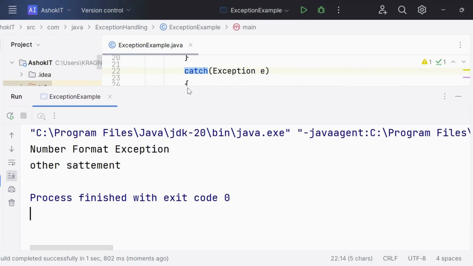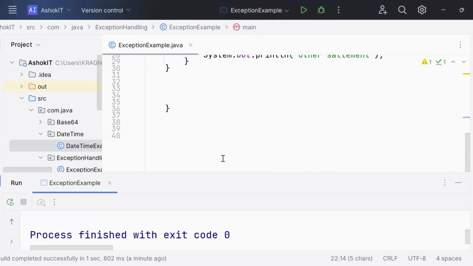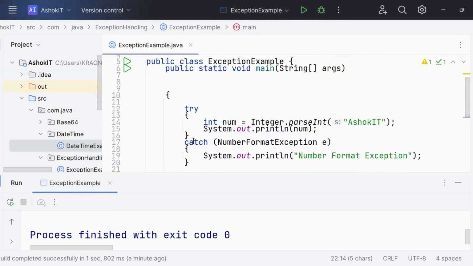So first it printed number format exception, then it printed the other statement. So why was this one not handled? Because there was no exception being thrown for this. Okay. So if there was any exception thrown, it would have been handled. So this is how you can use multiple catch blocks. Okay. Now let's move to finally.